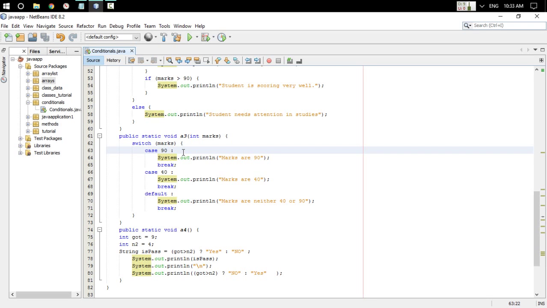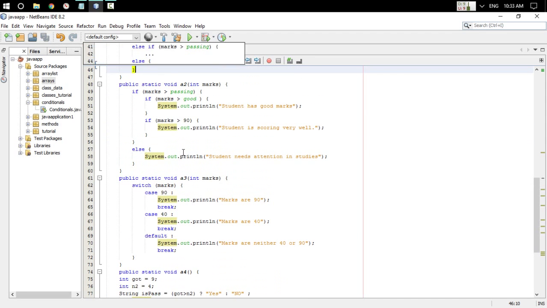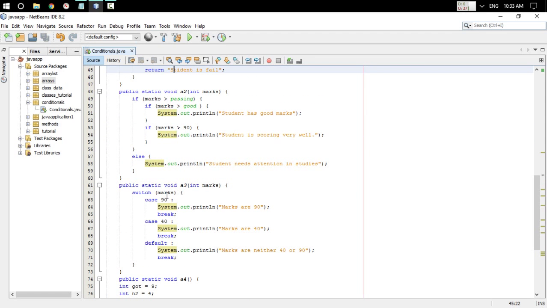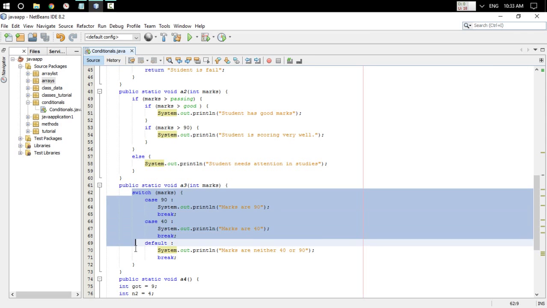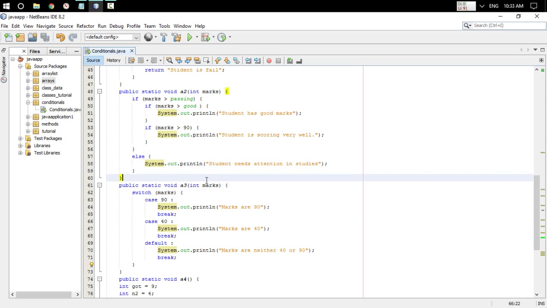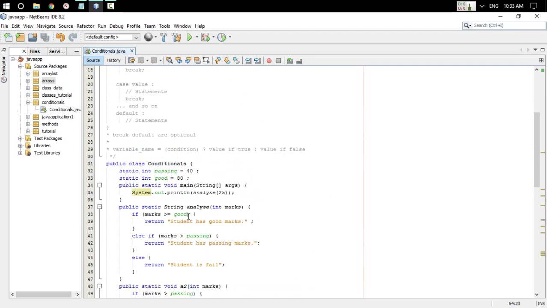So now I am using the switch to demonstrate it to you. My switch statement checks for particular points that are 90 and 40. So if the marks are equal to 90, then case 90 block will be executed. So it should print out marks are 90 and should break. Case 40 should print marks of 40, and in the default, if none of these cases match, that is if the value of marks is neither 90 nor 40, then it prints marks are neither 40 nor 90. So let's check it out.